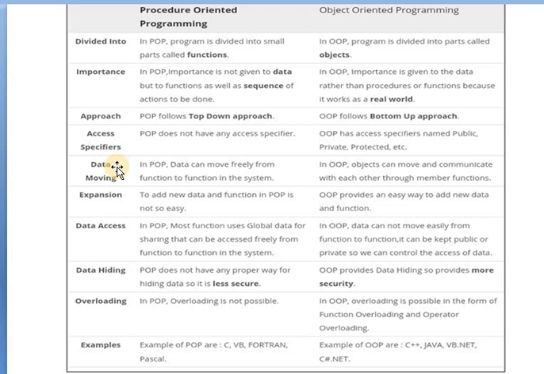The next difference is data moving. In procedure oriented programming, data can move freely from function to function in the system. This means one function can call another function and access the data of the other function. But in object oriented programming, objects can move and communicate with each other through member functions only.